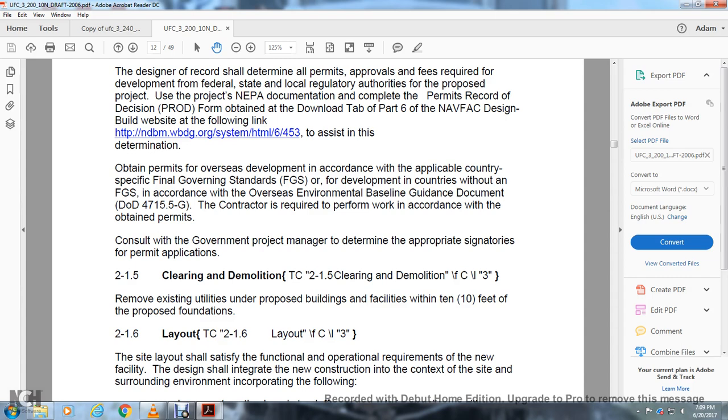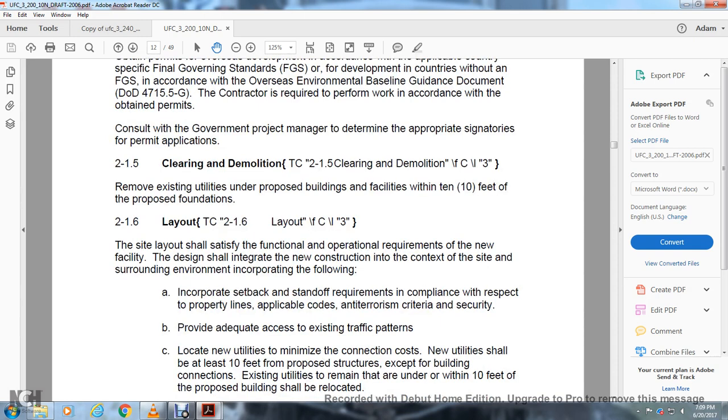2.15 clearing and demolition, removing the existing utilities under the proposed building facilities within 10 feet of the proposed foundations layout. Site layout shall satisfy the functional operational requirement that the new facility, the design shall integrate in the construction of the context of the site with the surrounding environment incorporating the following.